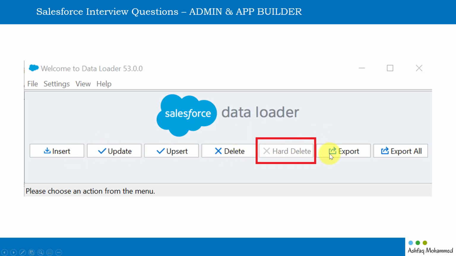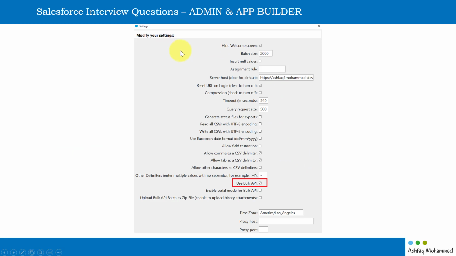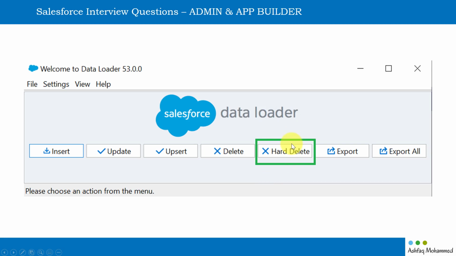Okay, so you have to go to the settings, and then this screen will open up, and then use the bulk API checkbox. Just check this checkbox. After you do this, the hard delete option will automatically be enabled.